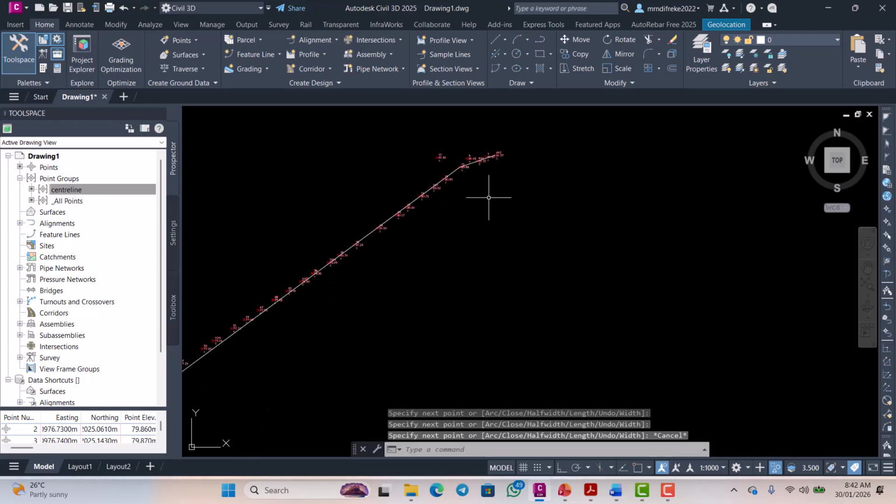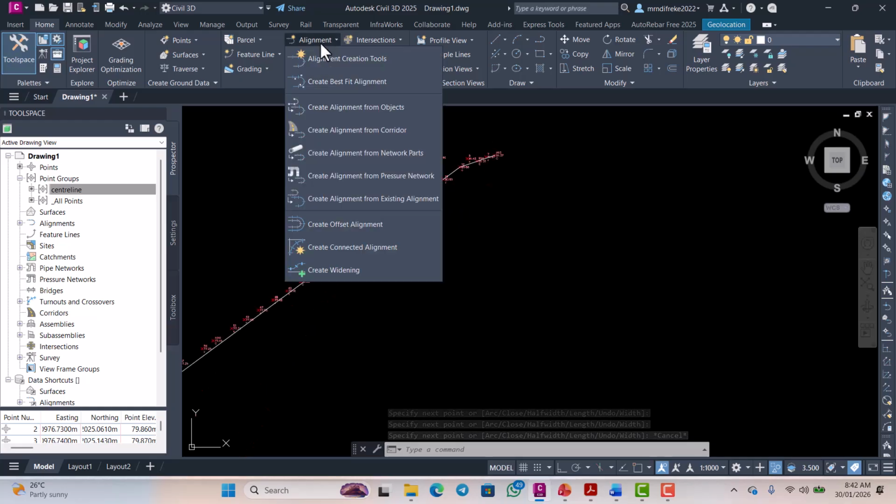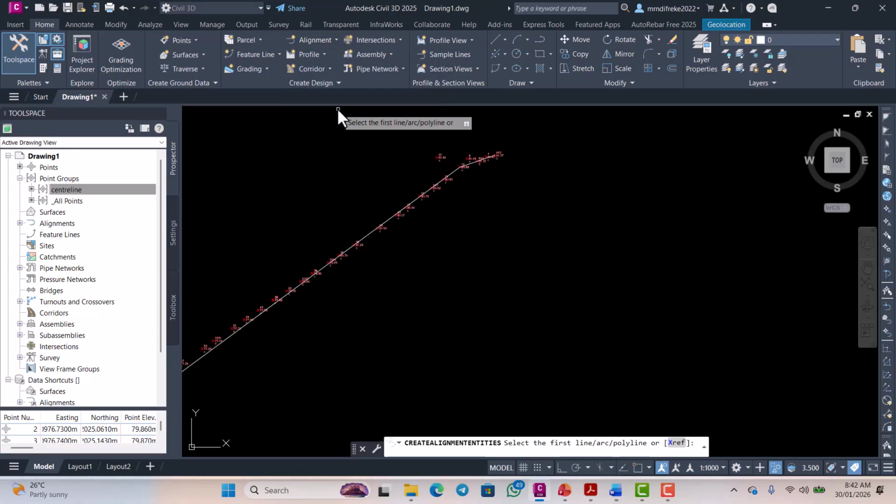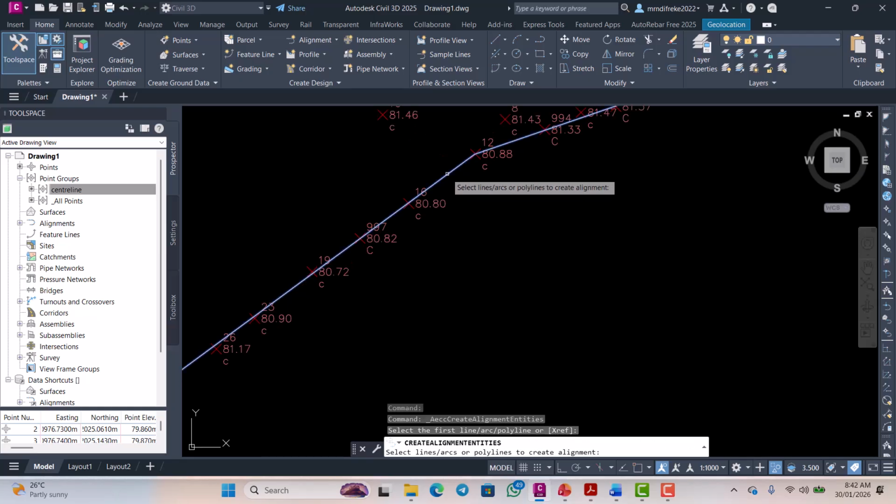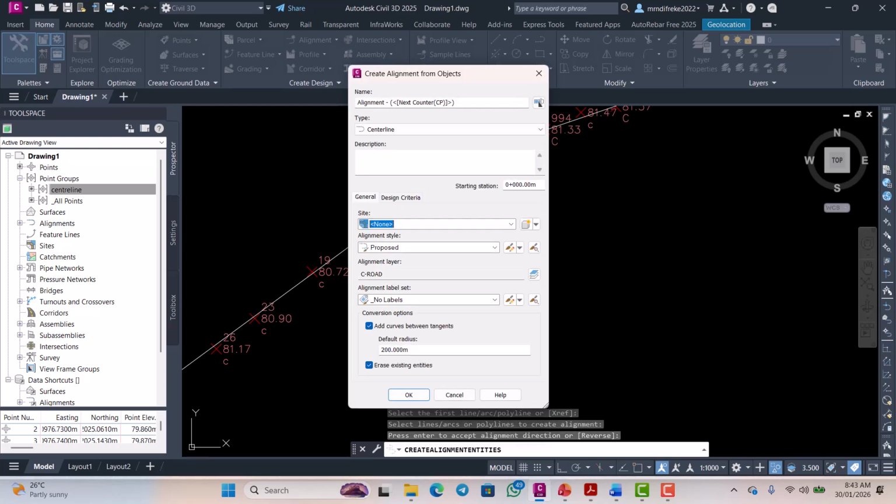Okay. So I will go to alignment. From alignment, I will click on create alignment from object. Then I will click here. So when I click here, I press enter, press enter again. Then I will define my alignment.